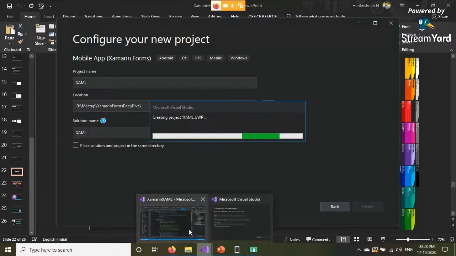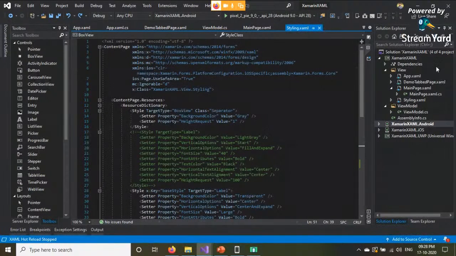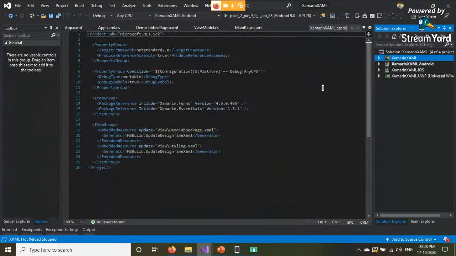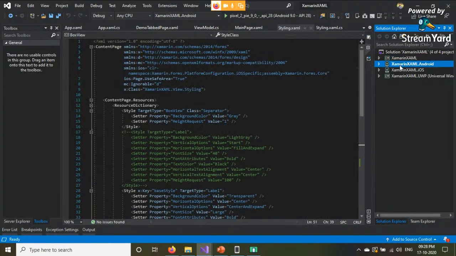So I have another solution which is ready over here. So this is the structure of a Xamarin Forms application. All you have will be a .NET Standard project where you're going to write your shared UIs and logic for your applications, and you'll have Android, iOS, and UWP applications, which are going to be the startup applications for your applications.